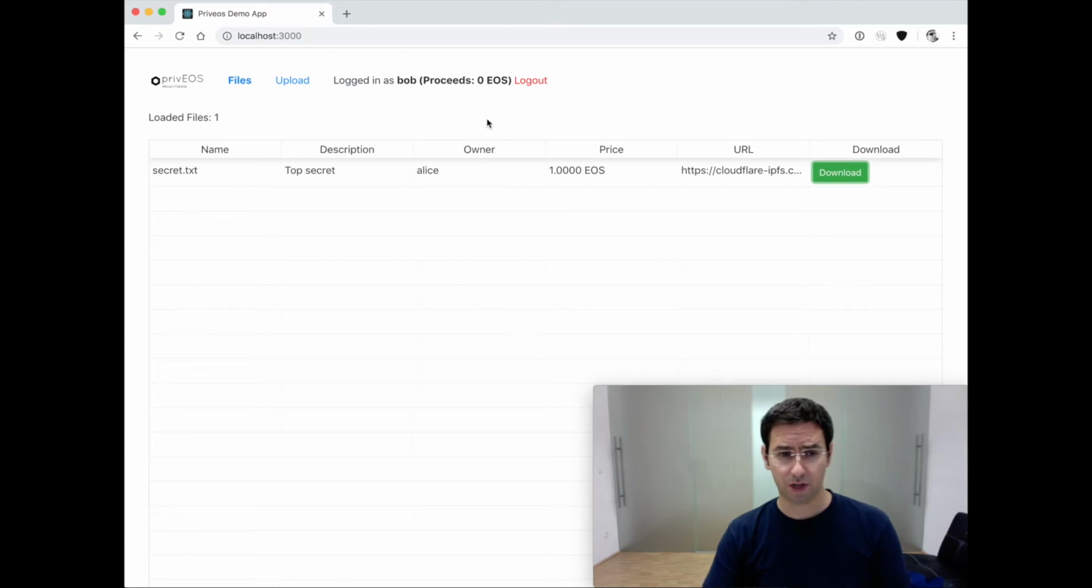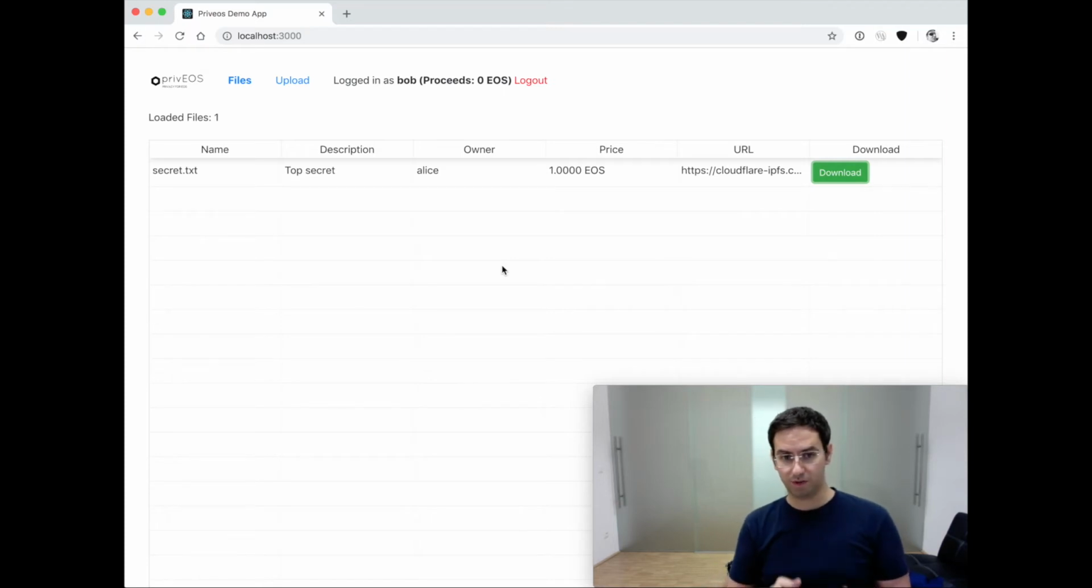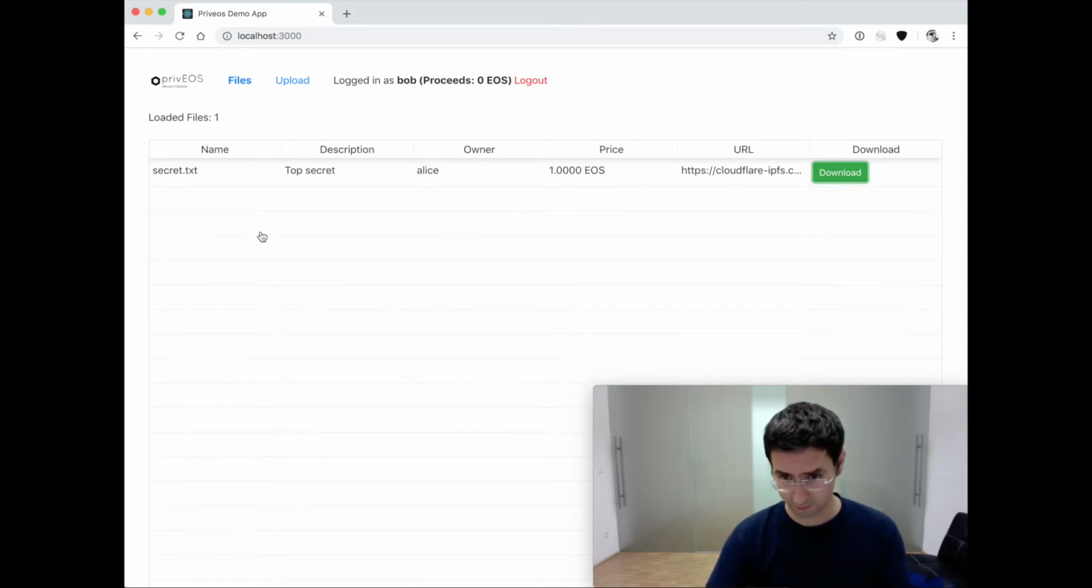What's also very interesting to note here in this data marketplace example is that the purchase and the granting of permissions to the user Bob happens in a transaction atomically. So there is nothing Alice needs to do in order to provide the file to Bob. And since I have now purchased the file, I can even re-download it. So I can download it again, and there it is again. Here we go. So Bob has access to the file now, and Bob can download it as often as he wants.